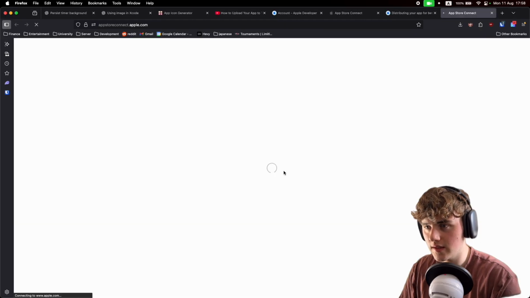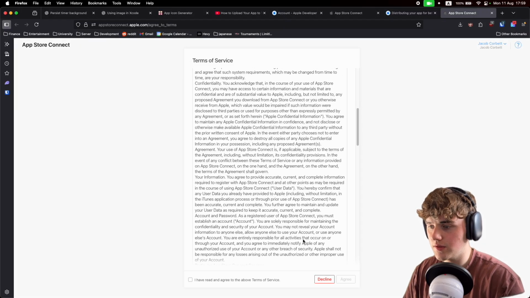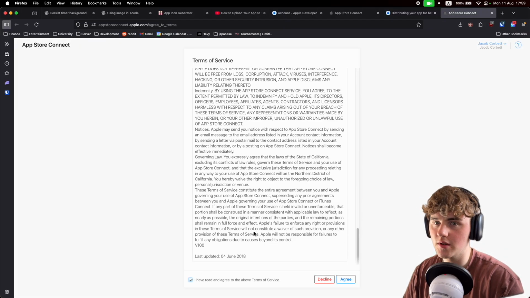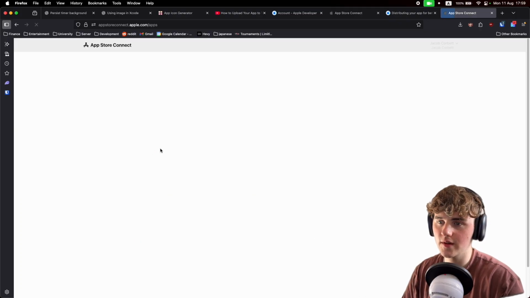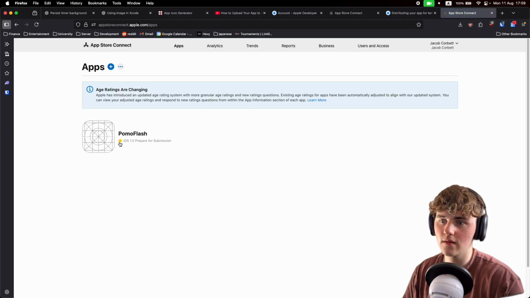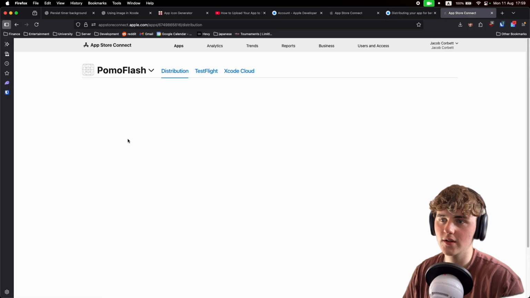So now it says we're in the App Store Connect. So I need to agree to terms of service, which I will read now. Okay, I'm now in App Store Connect, which I've never been in before. I assume if I go to apps, I'm going to find it. Oh yeah, here's Pommel Flash, our little app.